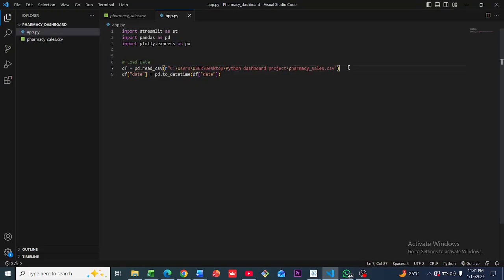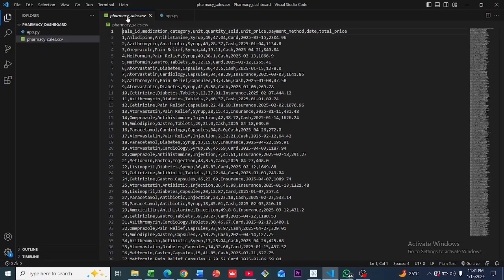Now the next thing we want to do is to ensure that our date column is a date data type. We'll be using pd.to_datetime to convert our date column to a date data type. So this is our data set.